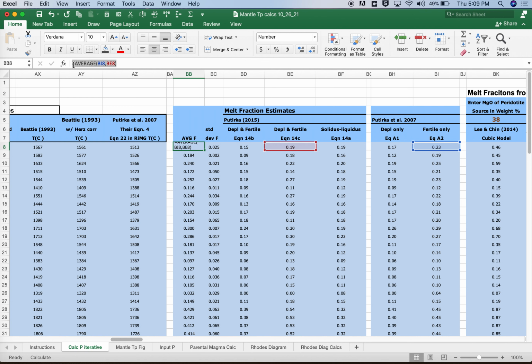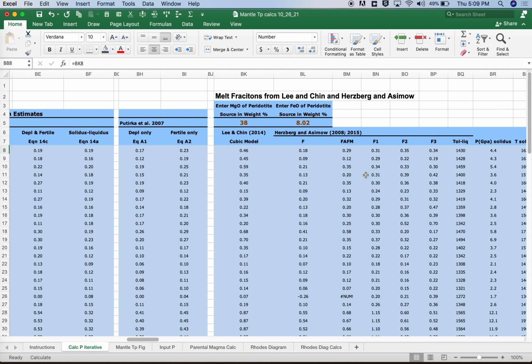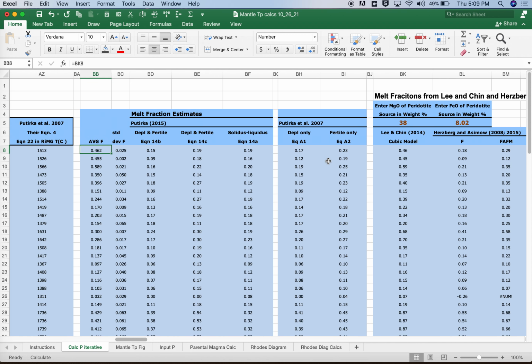And if you don't like that average F and you want to use Lee and Chin, you're going to want to make an edit and then say, grab that cell there, and then of course fill down if you want to apply it to all of your samples. It doesn't have to be Lee and Chin. You could pick another one of these or one of the Hertzberg and Asimov models.